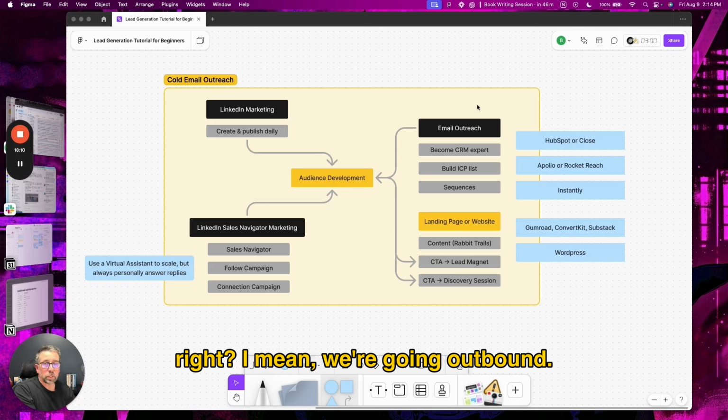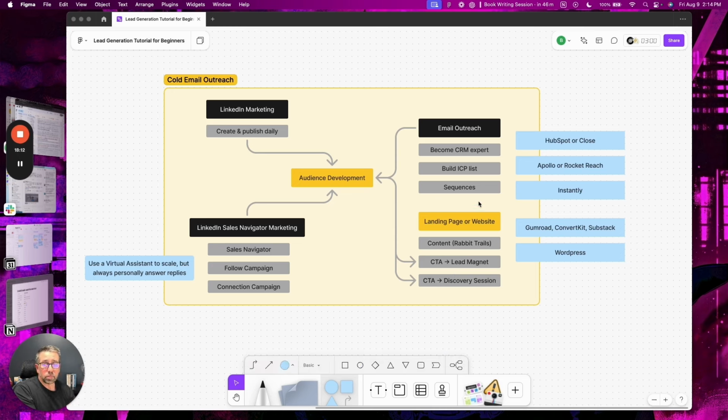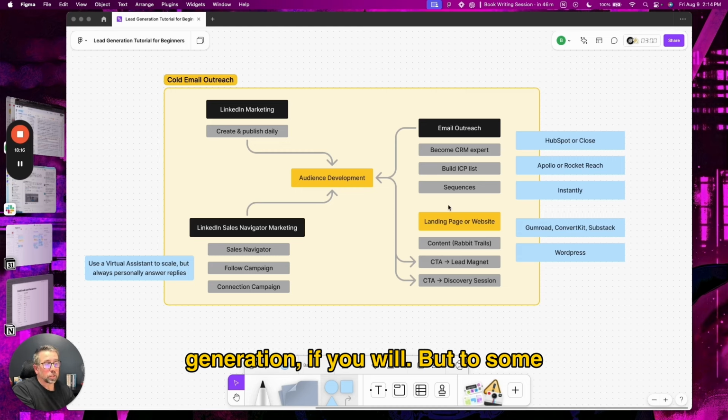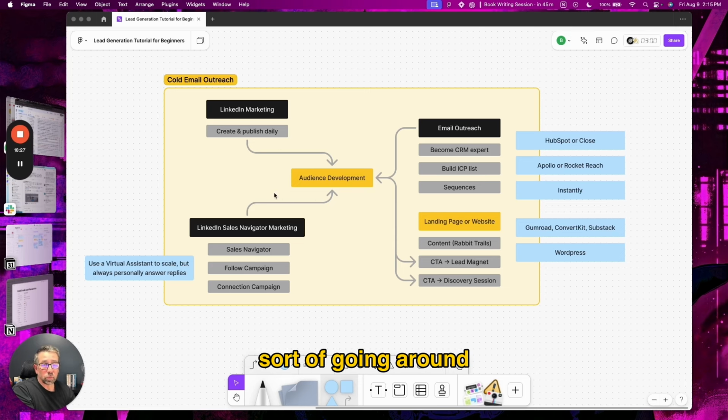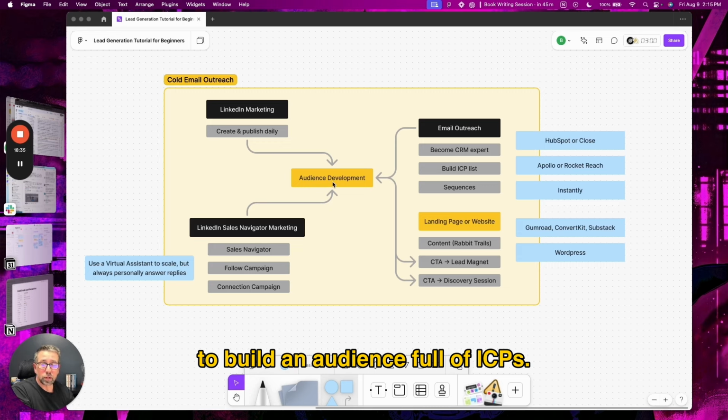Which sometimes confuses people, right? I mean, we're going outbound, and so this is outbound lead generation, if you will. But to some degree, it's contributing to inbound lead generation. And once you get this going, this really is a flywheel. You're constantly going around this circle, reinforcing everything around this audience. And I can't highlight this enough: this is what we want to do. We want to build an audience full of ICPs, and then we want to work that.